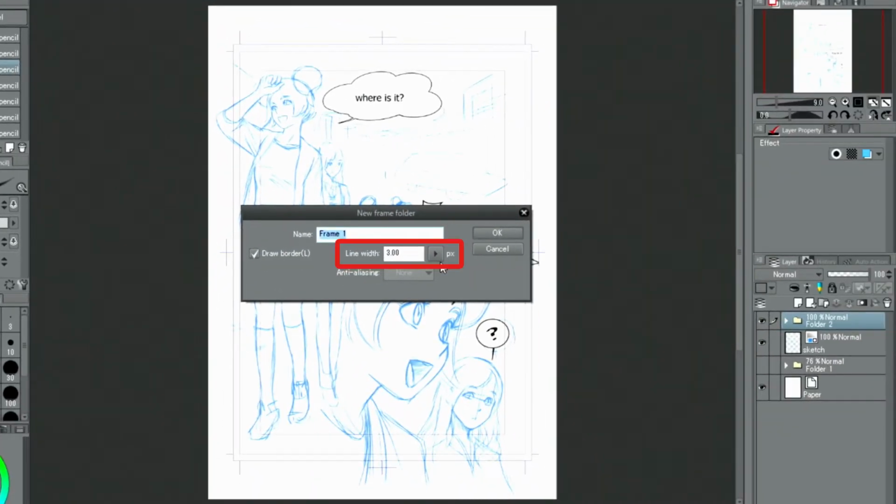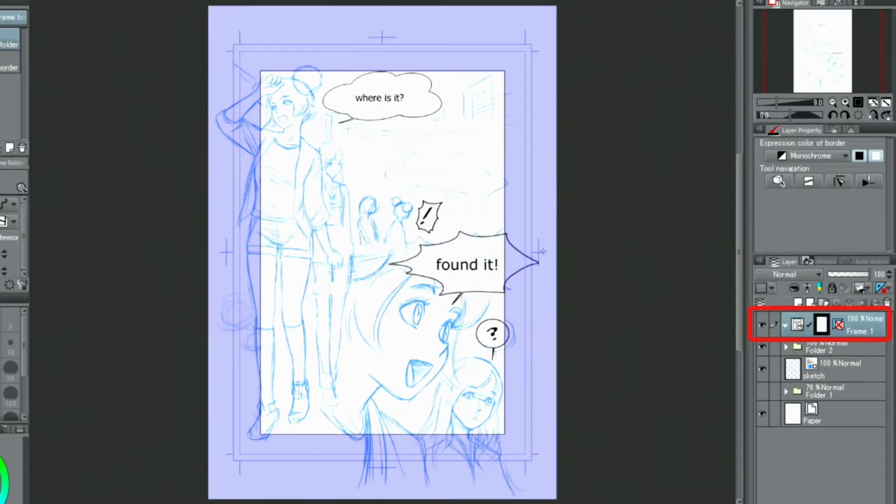To do that, I select the Layer menu, New Layer and Frame Border folder, adjust the thickness of the borders and click OK. In this way, a basic frame was created and the Frame Border folder can be found in the Layer palette. I will drag the Frame Border folder in the Layer palette underneath the speech bubble layer.